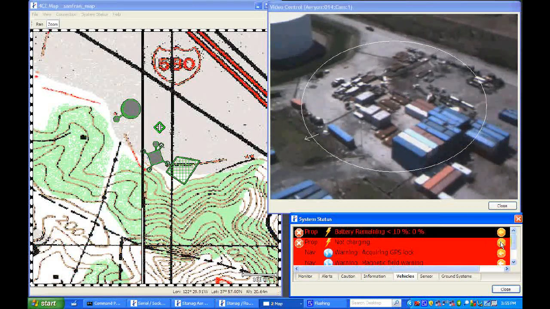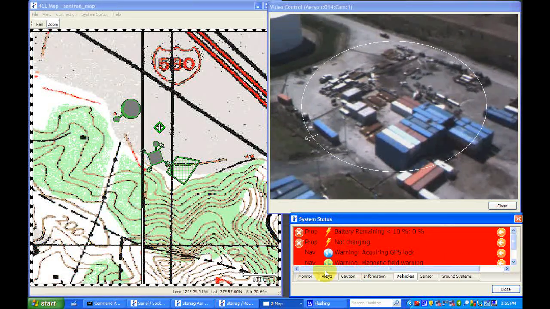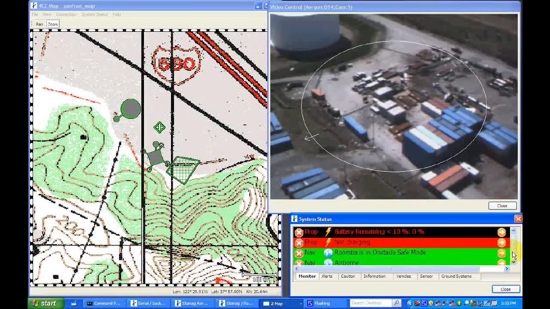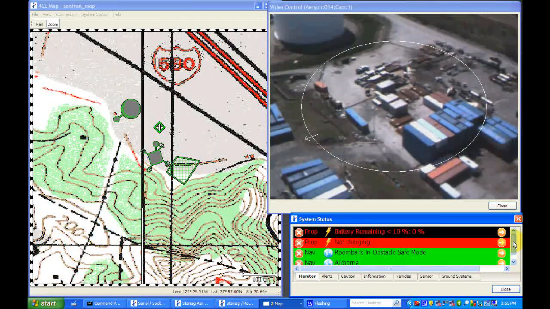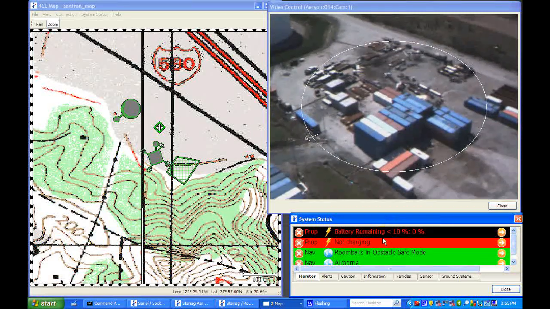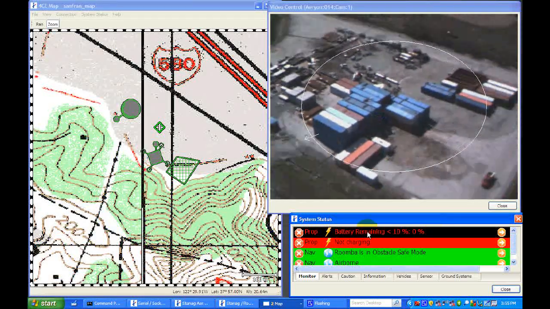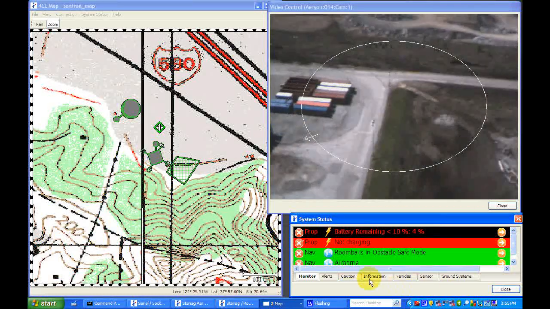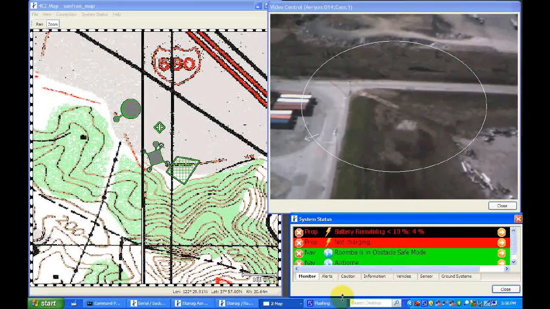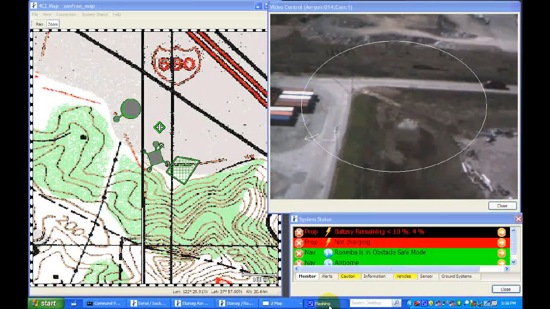Now my ability to park these various warnings when I know that they're not all that important is useful. So I can actually move these back and forth, and I can declutter my main display. So we'll see that our battery is actually running out on Roomba, so it's sending some sporadic messages now because of its low power.